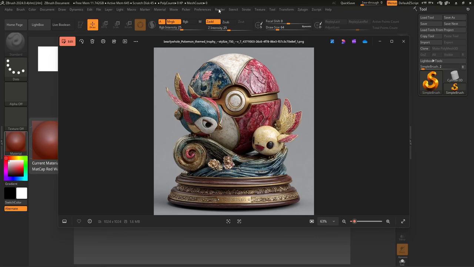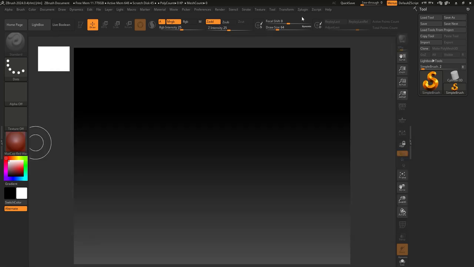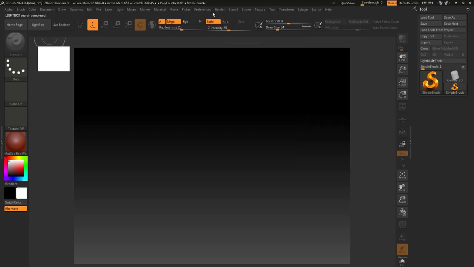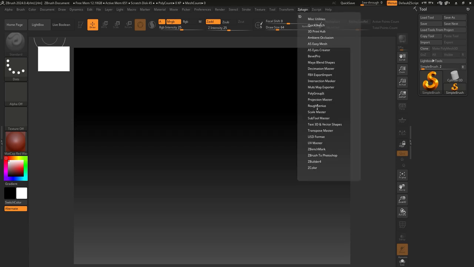So with that said, let me just show you what it's called. It's called RoughGenius. So this image right here, I'm gonna take this image. I really like this one. It's a Pokeball with little birds on it. So we're gonna go into ZBrush, hit the plugin tool, go into plugins, go down to RoughGenius.